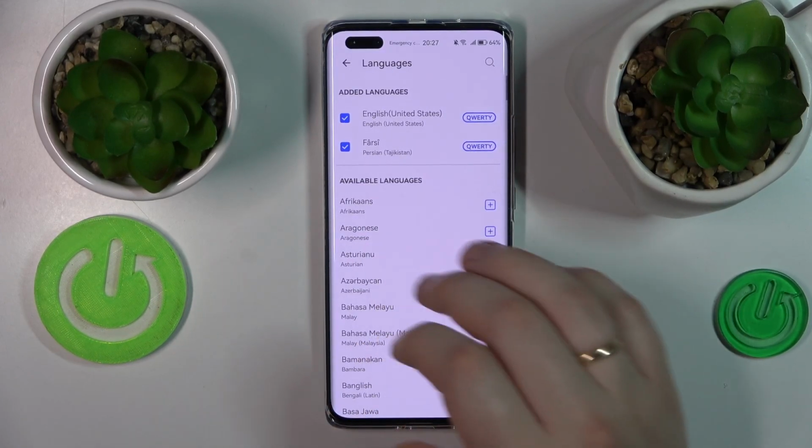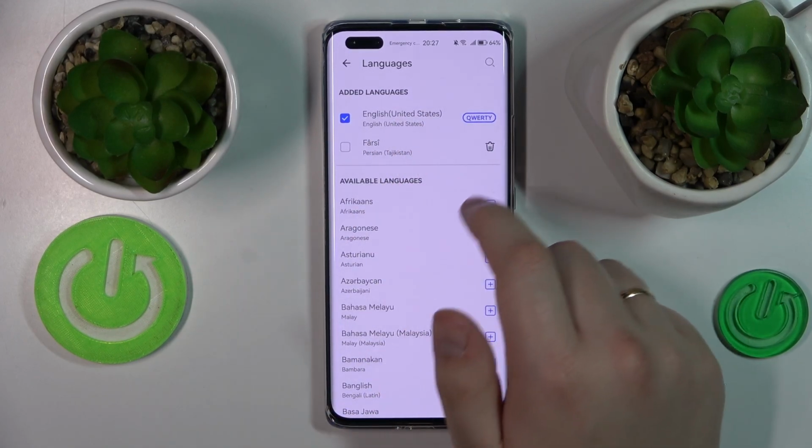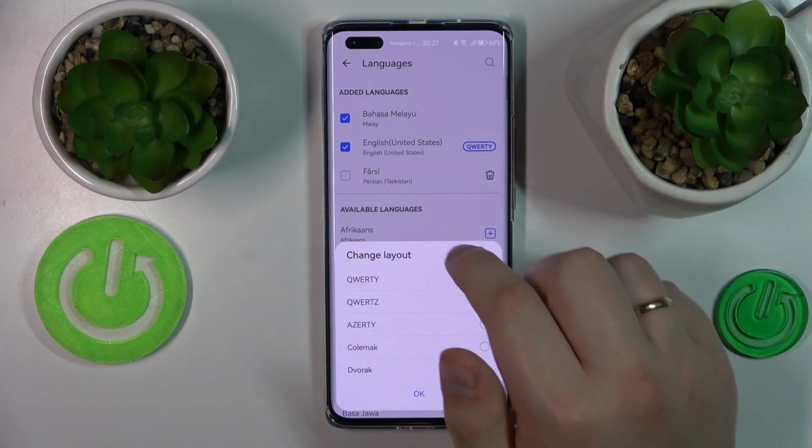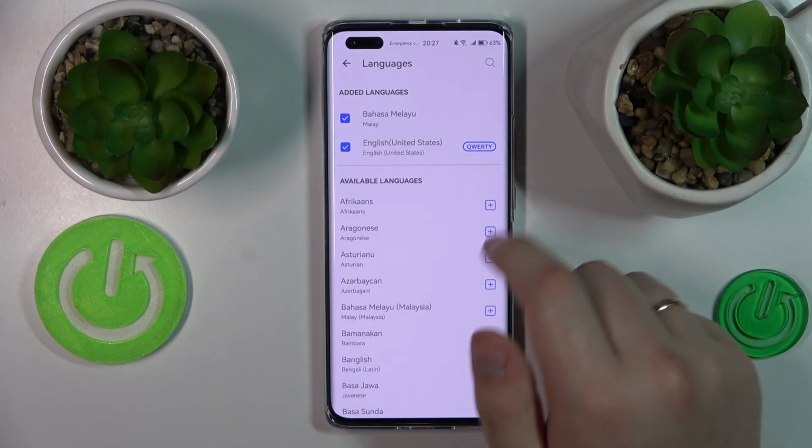Now, if you would like to remove the language from your keyboard, just get back to the languages settings of Celia and uncheck it like that. Then you can also offload it completely by tapping at the trash bin icon.